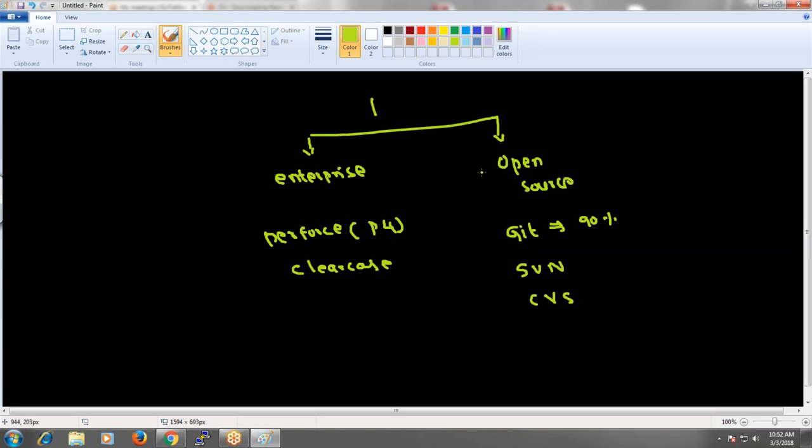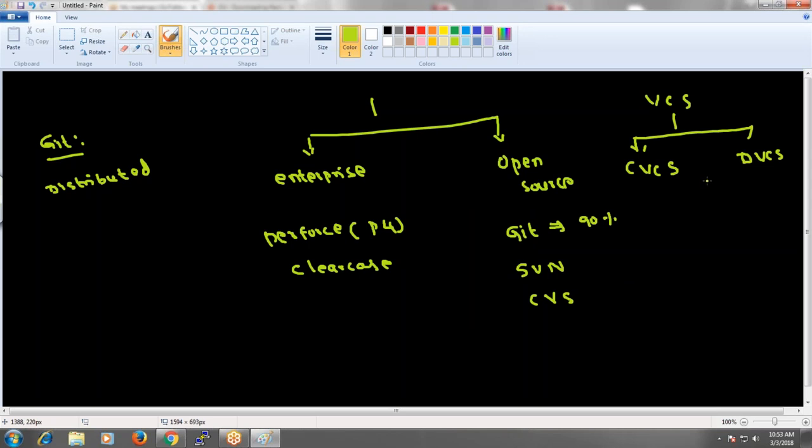So what is the advantage of going for Git, irrespective of all these tools? The advantage of going for Git is that it is distributed. It is not centralized. In terms of version control systems, there are two types. One is CVCS, the centralized version control system. Another is DVCS, the distributed version control system. Git comes under the distributed version control system.